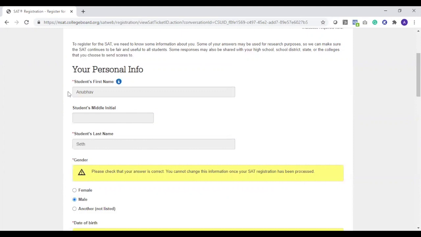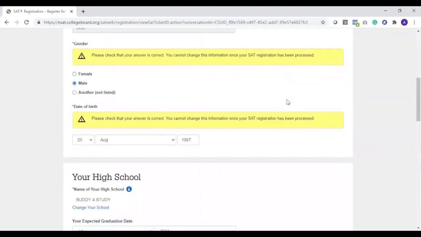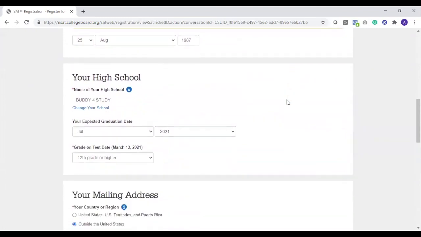So if you see that the student name is mandatory, middle name is not mandatory, what I have done, I'll be just focusing on the mandatory fields, because all those fields that are not mandatory, you can skip those parts and quickly get done with the overall application process. So as you can see, I have filled up my name, the gender, date of birth, and now I'll just showcase to you how you have to fill up your high school part.